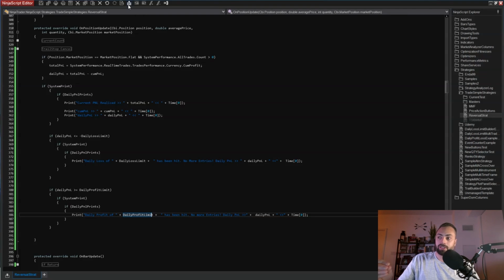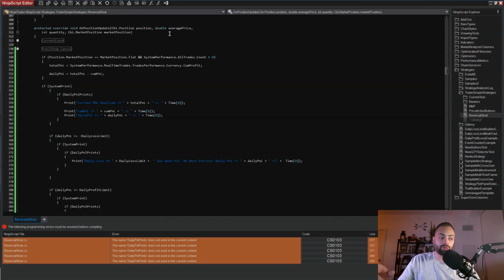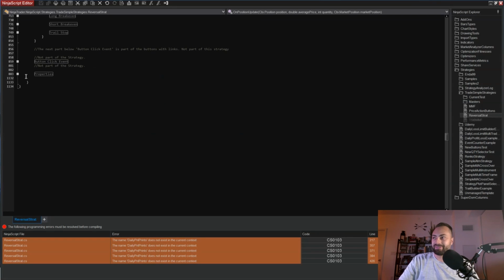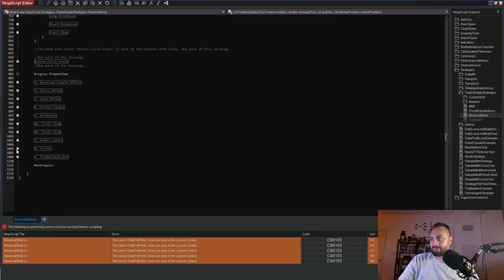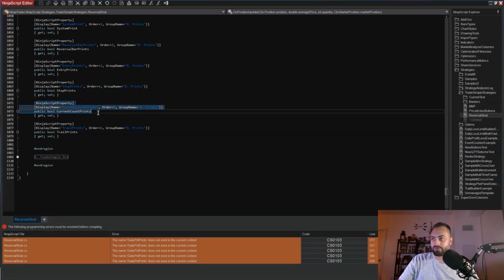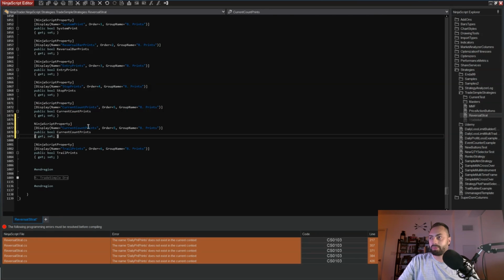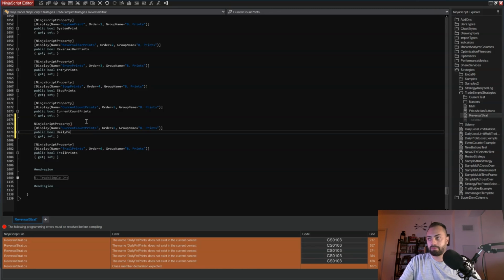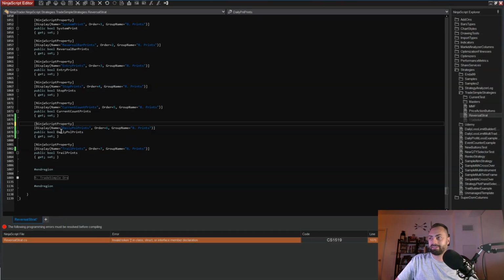So I'm going to hit compile and we're going to run this after we add the property. So just head down to the properties, prints. I want this right under our current count. So I'm just going to copy, paste this, daily P&L prints, copy, paste. Let's change the order number to 6, change this one to 7.